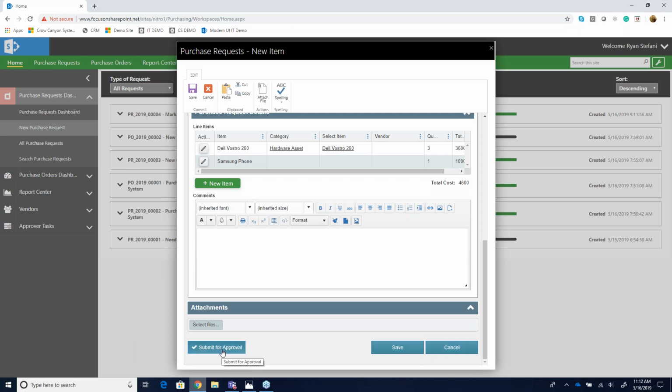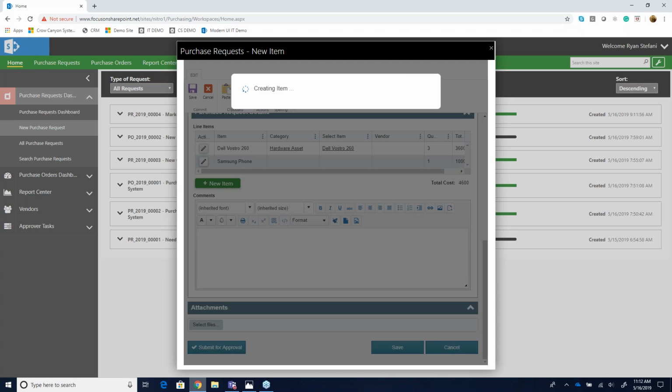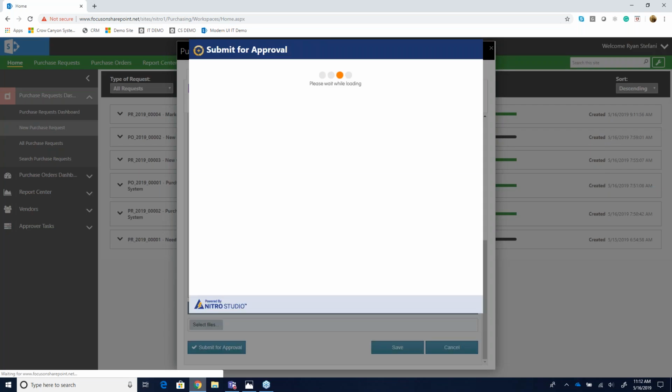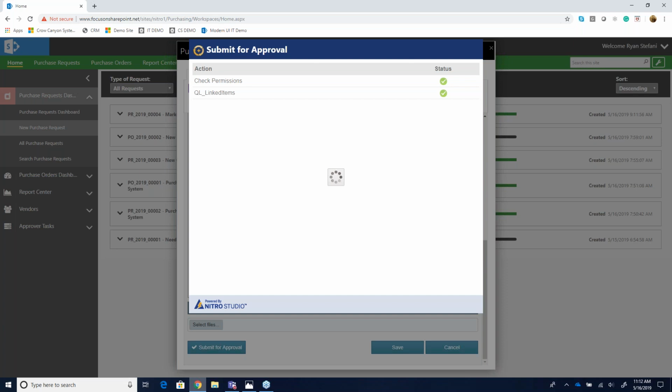Now, submit for approval. Let's talk a little bit about the approval process. What's nice here is that the system's going to let you know that everything's been submitted successfully, that, hey, the purchase request went off without a hitch, right?